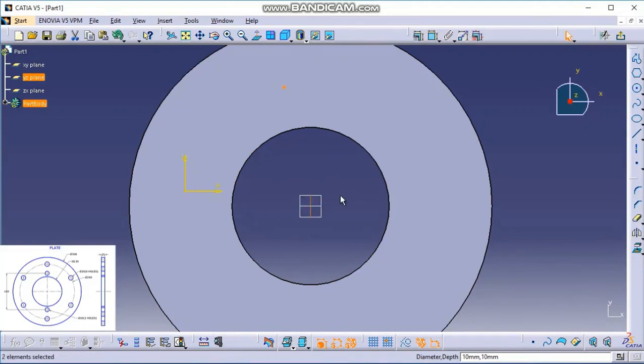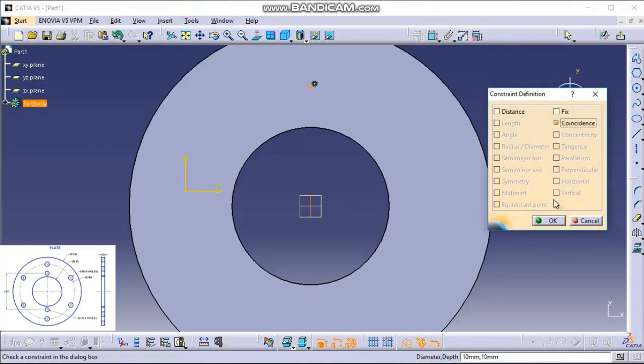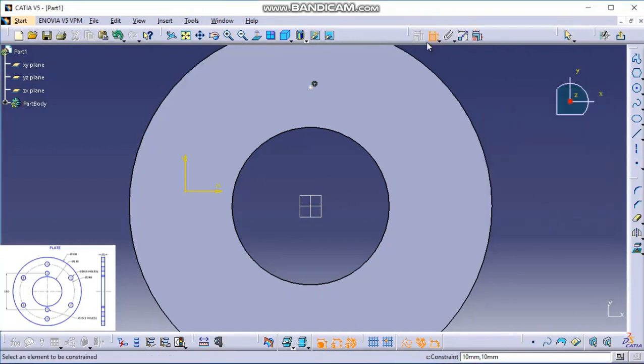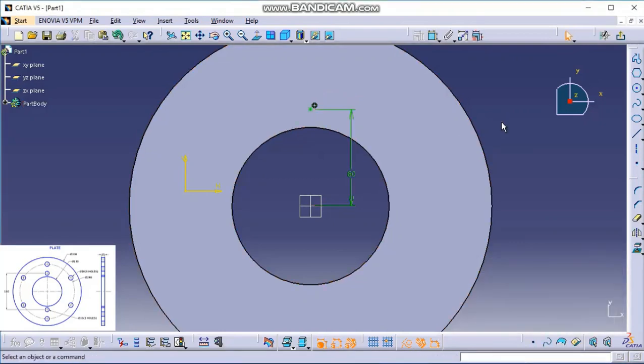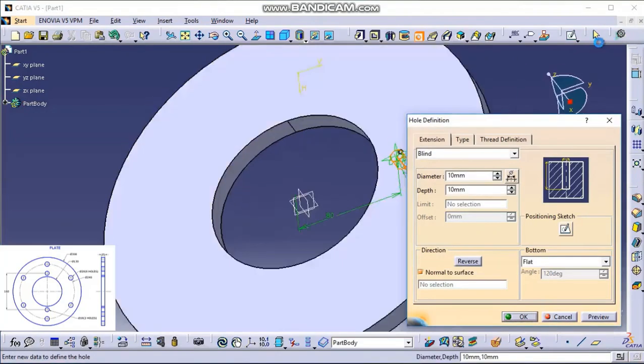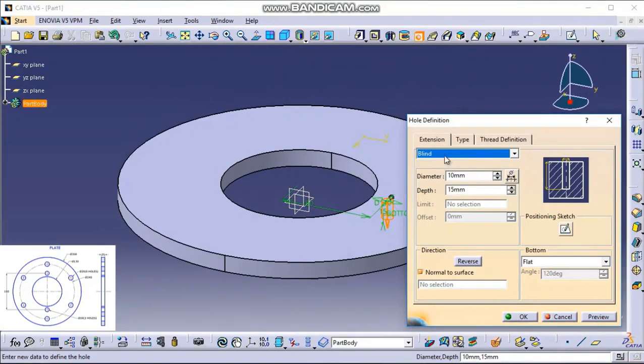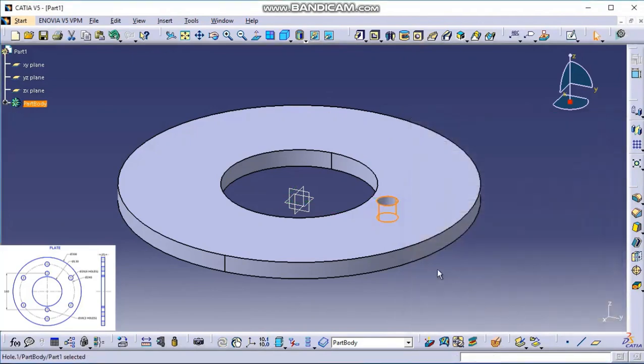Now we'll select the point and this plane and we'll coincide it. We'll give a dimension from this point to this plane, a value of 160 divided by 2. Now Exit Workbench. This is a through hole, so we'll use up to last with a diameter of 18. Click on Preview and then click on OK.